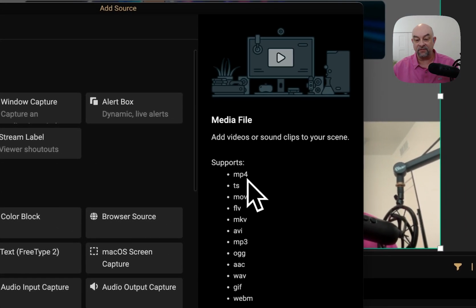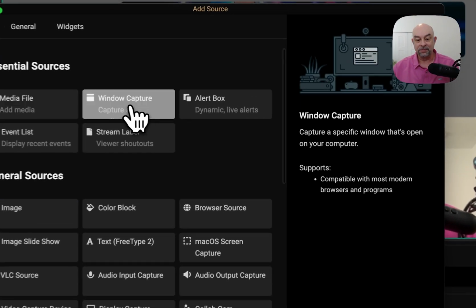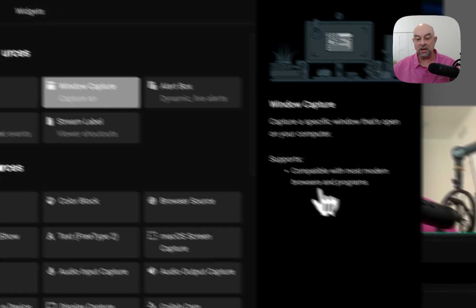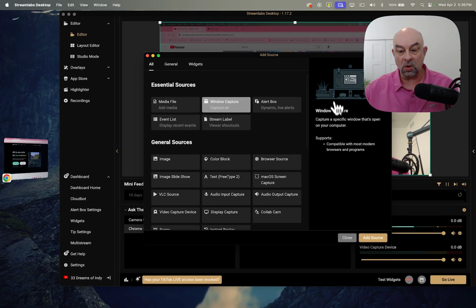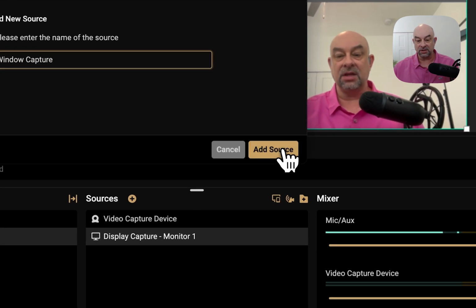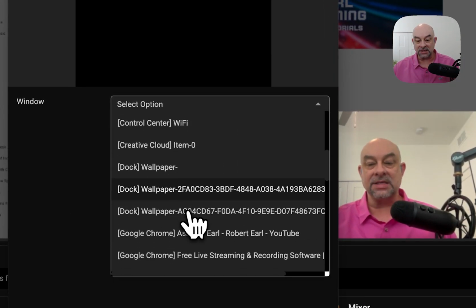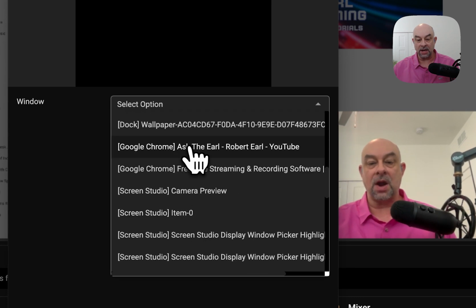An MP4, a movie file, an MP3. If I wanted a video to show over the top of this, that is something that I would be able to select. If I wanted to do a window capture, this would work with most browsers and windows. So if I go ahead and add this as a particular source, do a window capture, it's going to ask me which window am I trying to do.